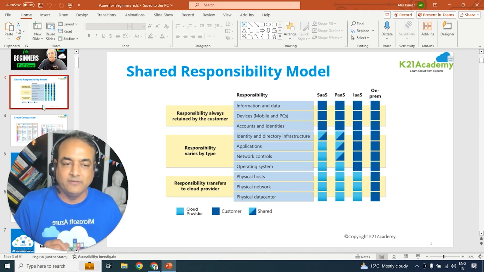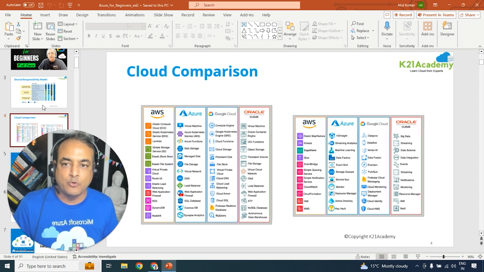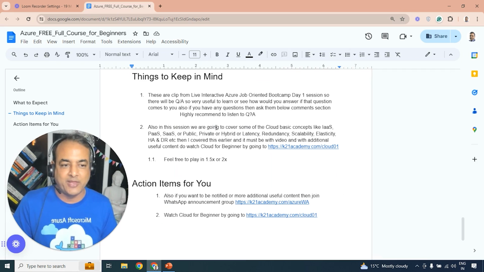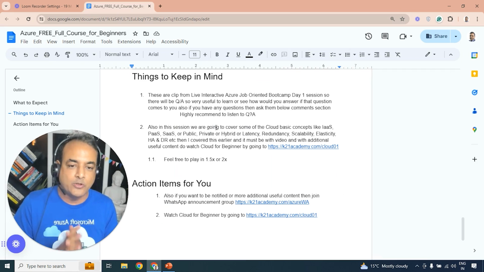There we cover all the service comparisons. Plus, we'll also cover the shared responsibility model in that video, and during the security part, I'm going to cover the shared security responsibility model from a security point of view. I've also done the cloud comparison in that beginners course. So if you're interested, I highly recommend, if you're new to cloud, to go through that full course.